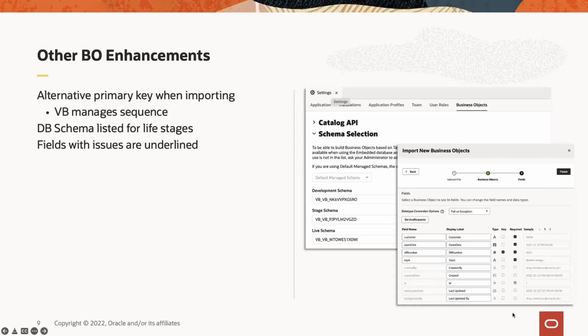Another request that customers have asked us, especially customers using an external database, was to know which database schema is storing the specific tables that we're creating in Visual Builder. We now show this information in your application when you're looking at that business object section, so you can see the name of the schema being used for each part of your life cycle. We also added one more thing: if you have errors in the definition of a field in your business object, it's going to be underlined in red when you're creating it.